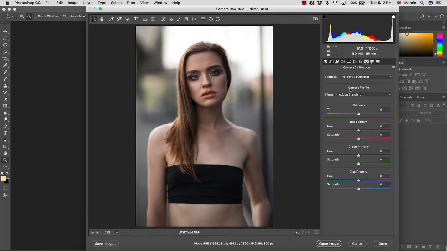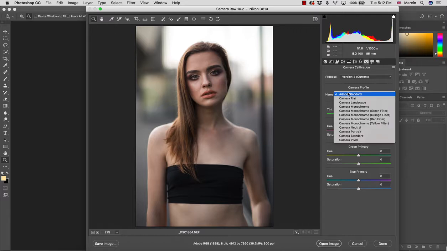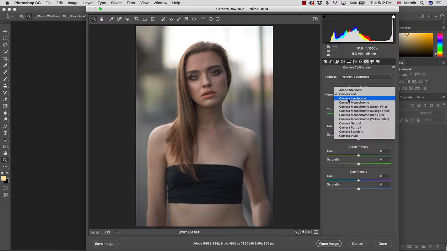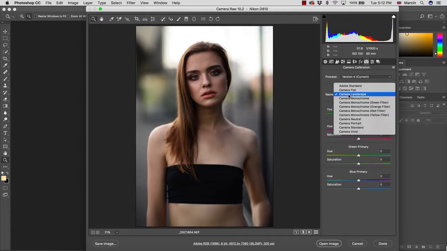So first thing that we are interested about is camera profile, Adobe Standard, and the image, you can see how it looks. It looks a little bit desaturated, it looks a little bit flat, and of course you can set it manually over here by playing with each channel hue and saturation, setting up the tint of the shadows, but also you can switch and check in between on camera profiles.